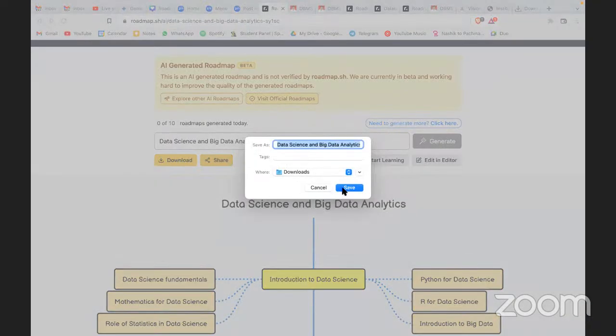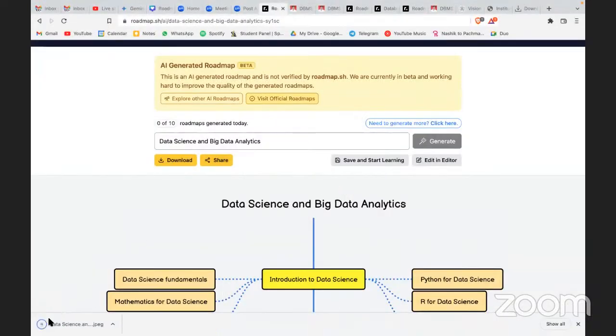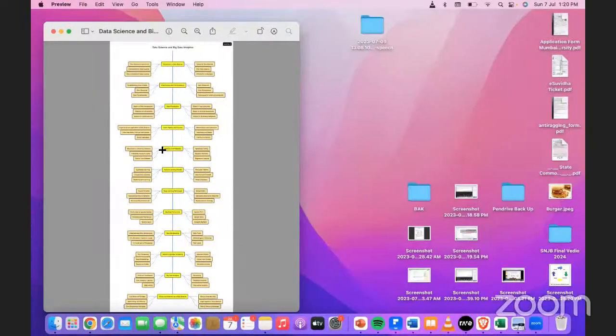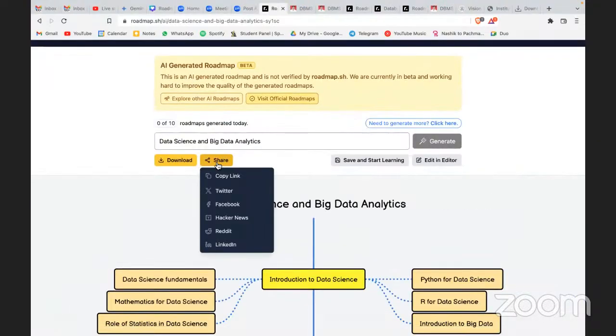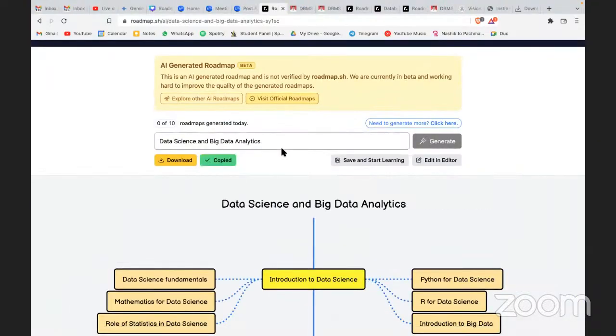So the entire roadmap will get downloaded and you can open that roadmap like this. You can see the entire roadmap, which is available here in the form of images, and you can share it. You can copy and share this with your students or your friends. So this is the way of creating a roadmap using AI.